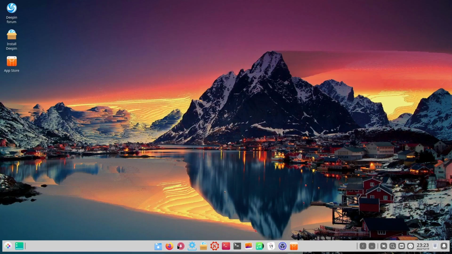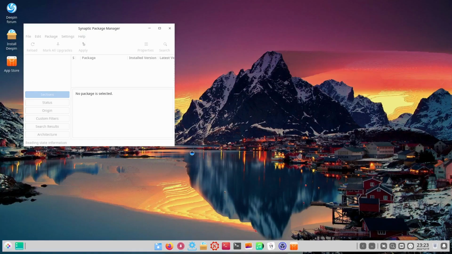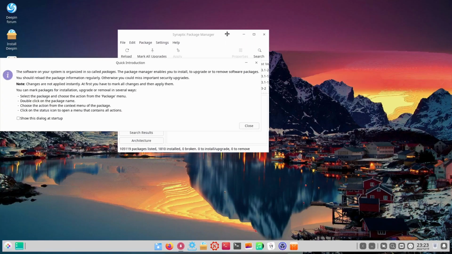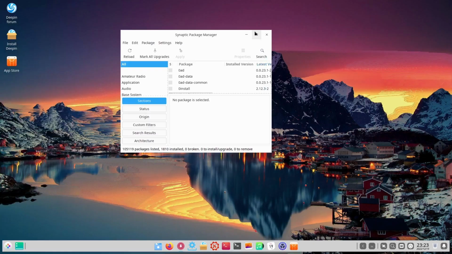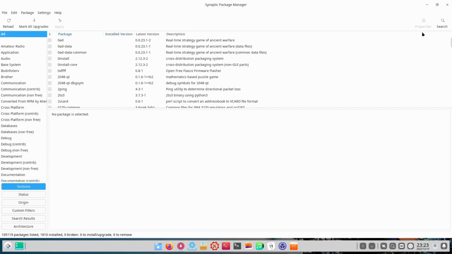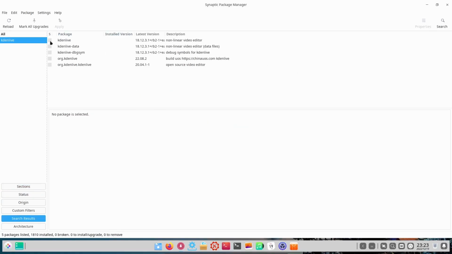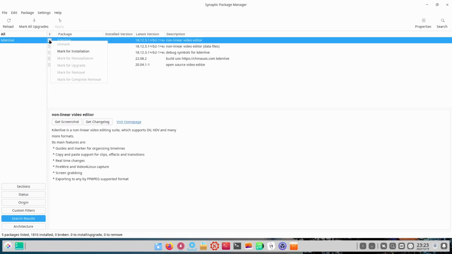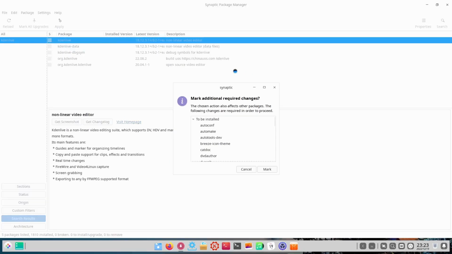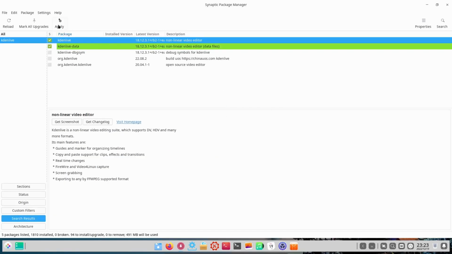You've got Firefox right here. You've got Synaptic Package Manager right here. Those of you who are familiar with my channel know that Synaptic is more of a type search install program. So let's say you were looking for something like Kdenlive. You just go in and put Kdenlive in. Do a search on that real quick. It brings Kdenlive up here. You click on it, mark it for installation. It'll let you know what dependencies it needs. You mark those as well. Once those are all marked, you come up here and click apply, and it installs it for you.